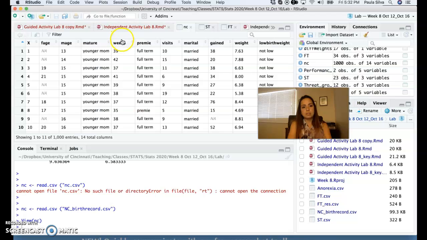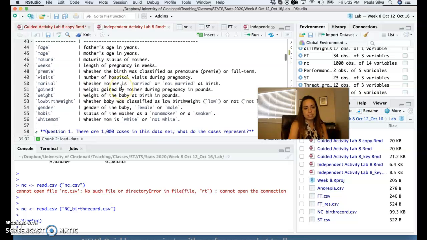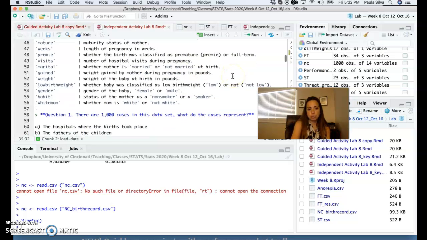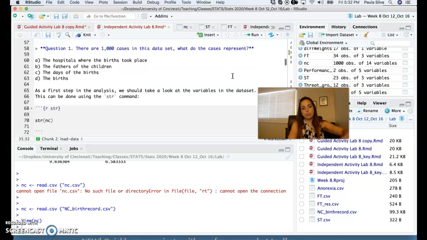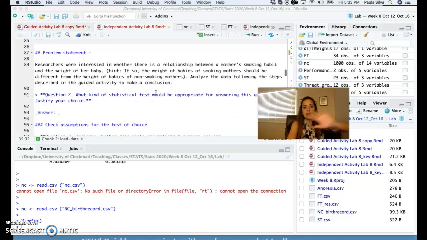The weeks, I forget. Let's go back there. What's weeks? Weeks is the length of pregnancy in weeks. Preemie, whether the birth was classified as premature, preemie, or full term, and so on and so forth. And then I will have you explore the data set a little bit, clean the data set a little bit, and then I'll have a problem for you to solve.